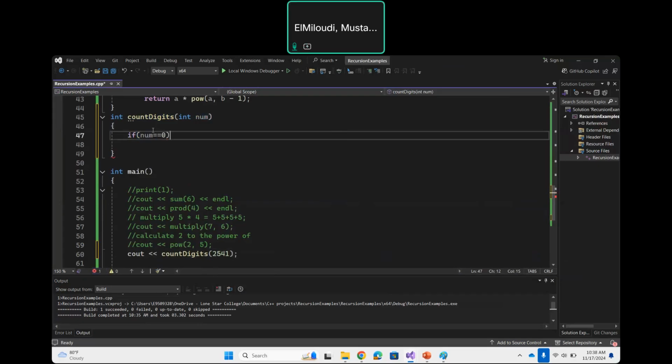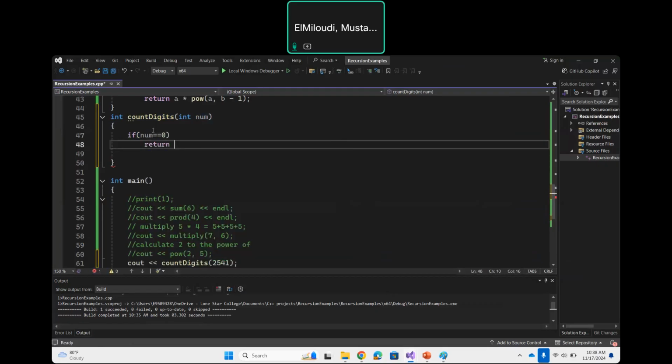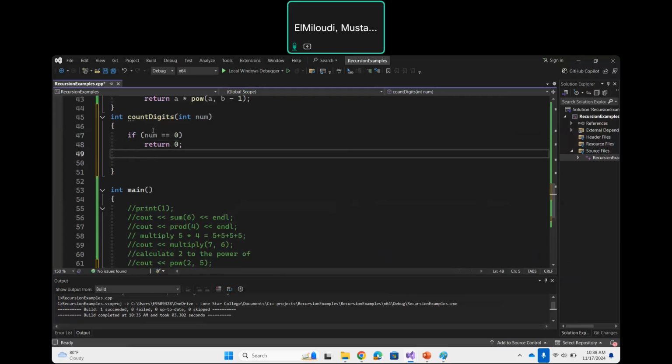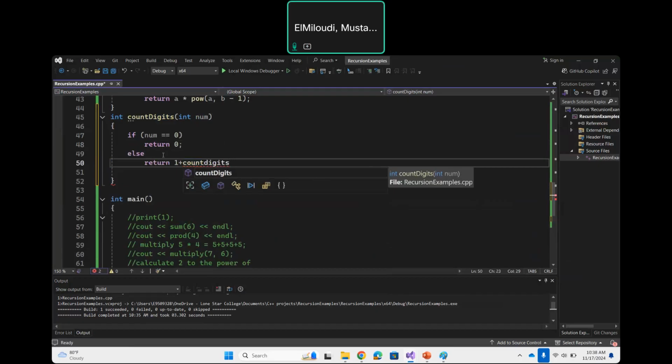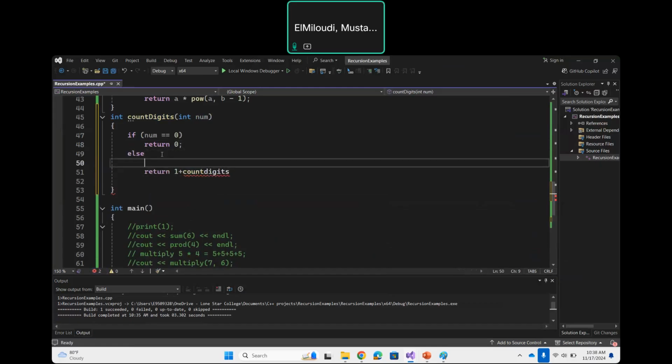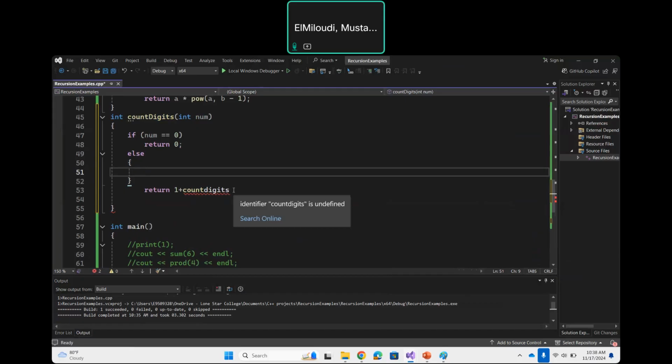Why? Because if I divide by 10 enough times, there are no more digits to process. So I'm going to put here, return 0. So if we got to 0, we are going to return 0. Else, I'm going to return 1, because I'm counting, plus the function called again. But here, I have to divide by 10.